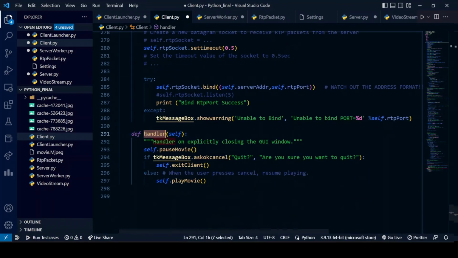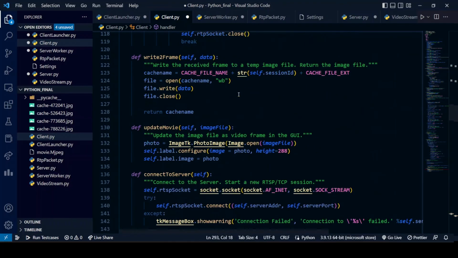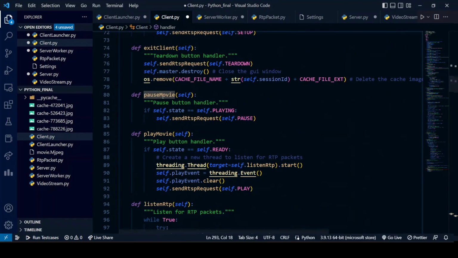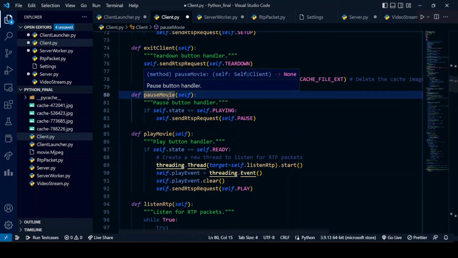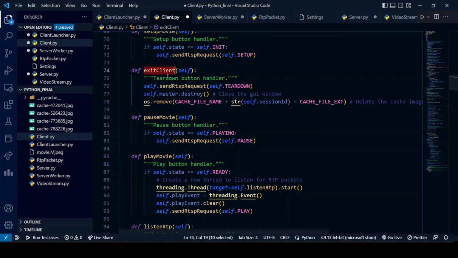Now the function handler, it handles the different requests made, like pause movie, exit client, play movie, etc. Now look at these three functions: pause movie, exit client, and play movie. The function pause movie will send the request for pausing the stream. Then the exit client is for tearing down the stream. It will send the request to the function send RTSP request.